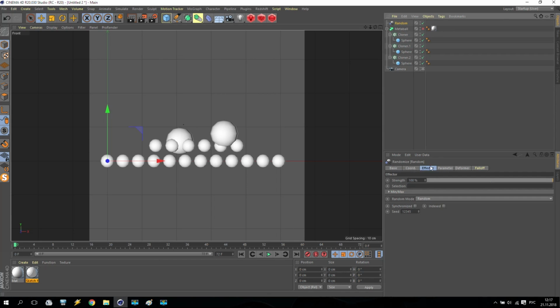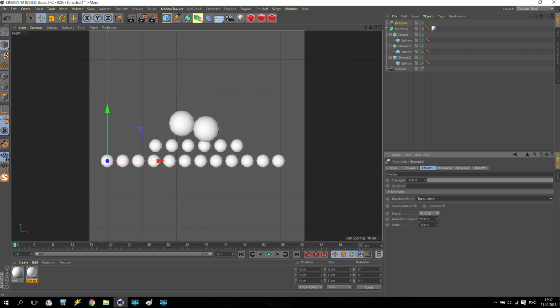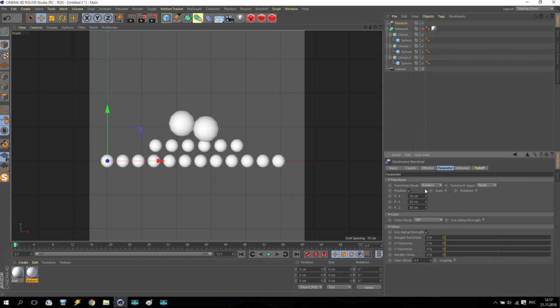Inside in the random we have some many options. First of all, we have to change effector random mode for turbulence. Animation speed for 1000. It means every frame, my balls, these spheres, will get some moving. Okay, how to check direction of this moving? We are going for parameters of this random, and as you can see, this sphere moving only on position X, Y, Z. So I like to move only on position X.